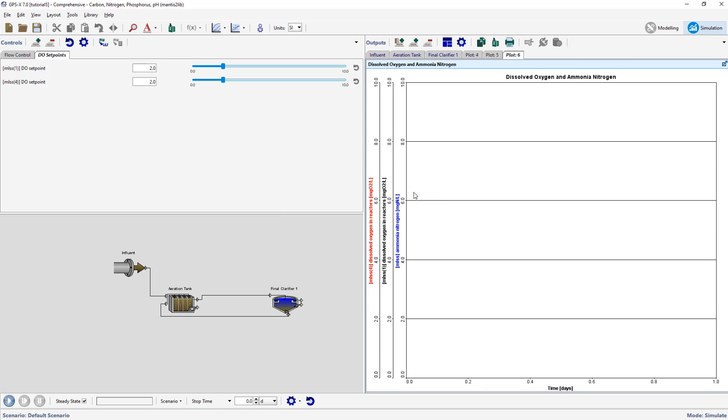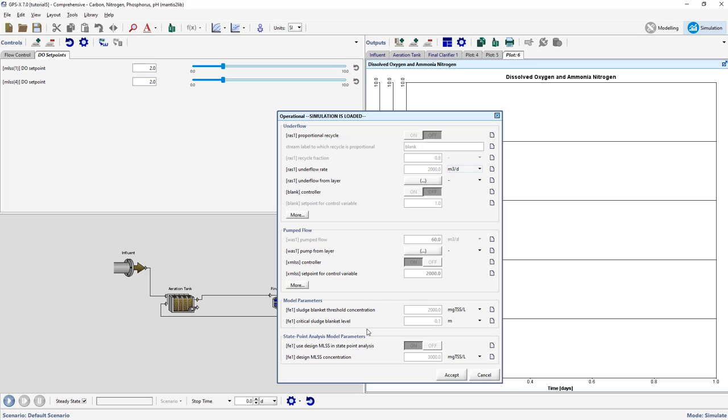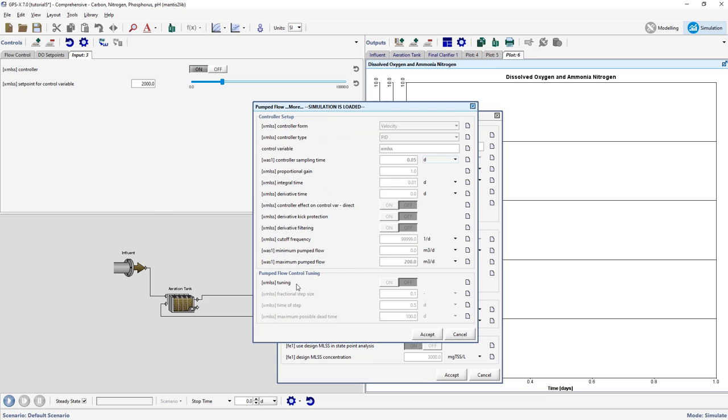We will now create a set of 5 new input controls for the MLSS. Right-click on the clarifier and go to Input Parameters, Operational. To the input control area, drag the controller on-off switch and the set point for the control variable. In the Pump Flow form, drag into the input control area the proportional gain, integral time, and the derivative time. These are all components of a PID type controller.